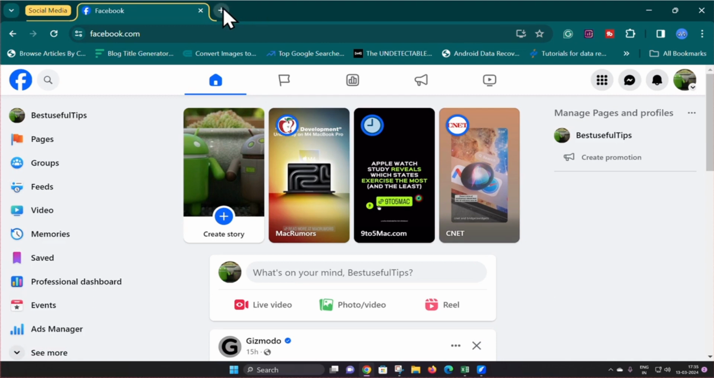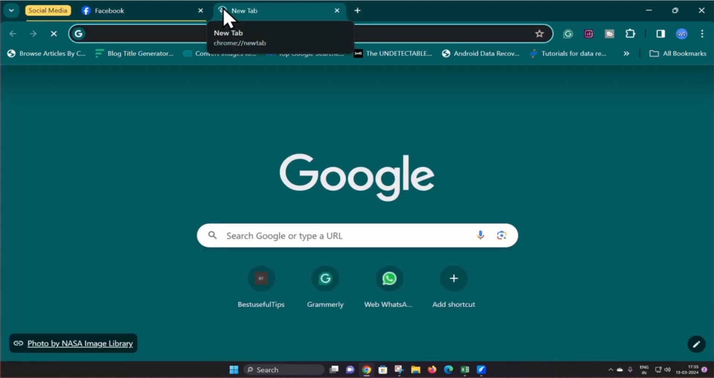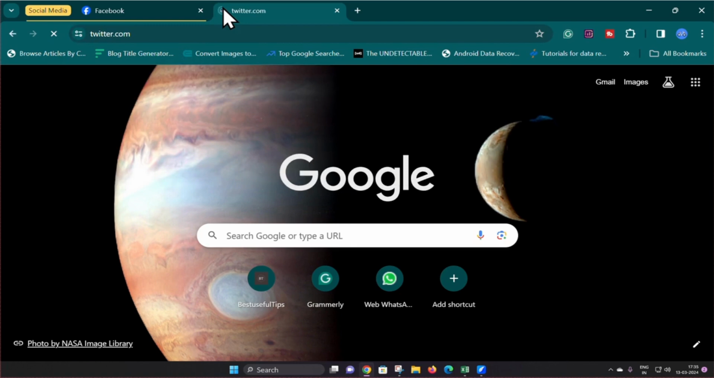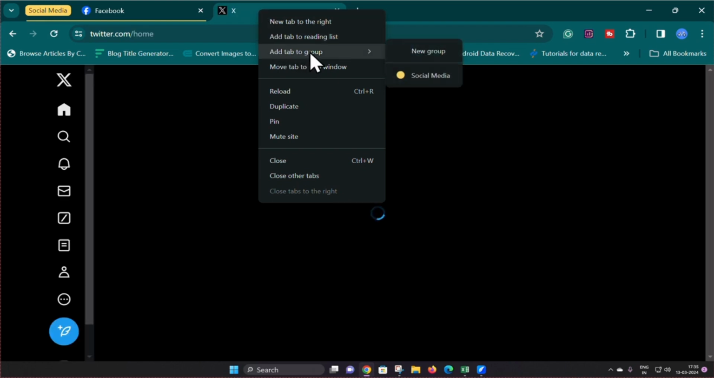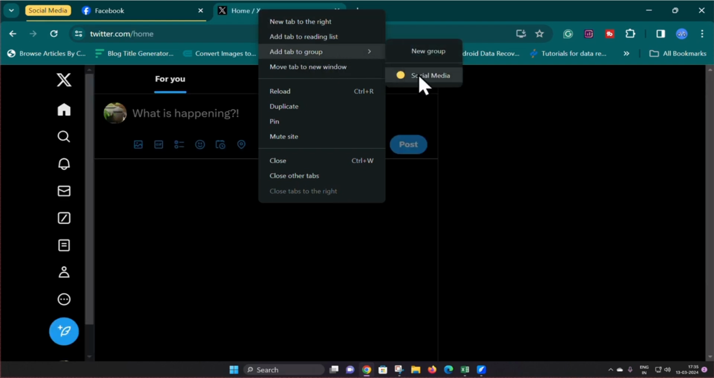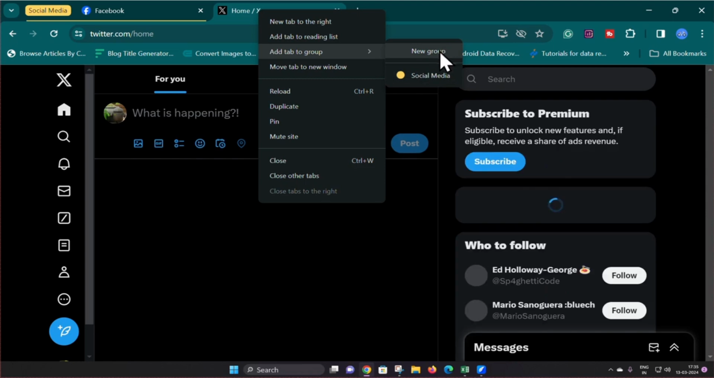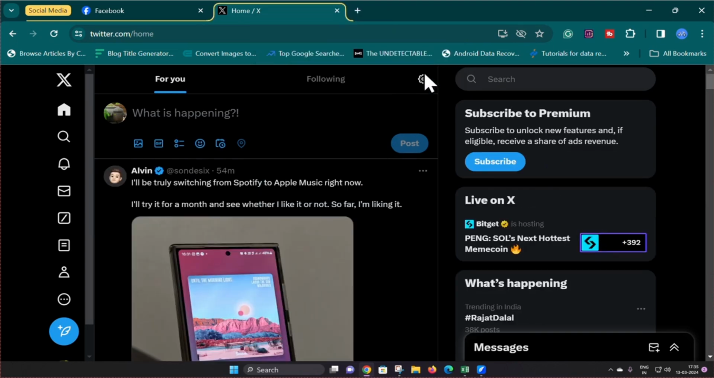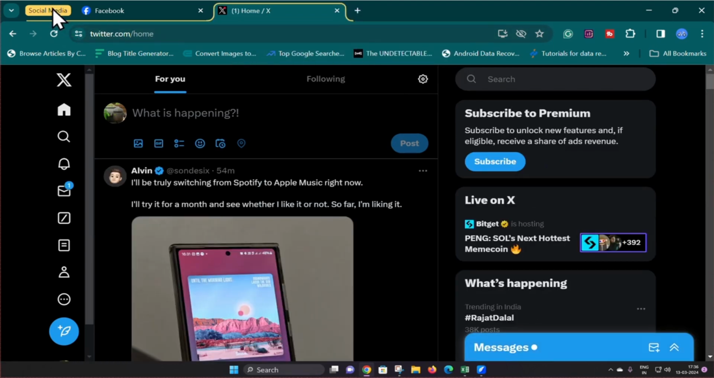Now tap on a new tab. Enter another profile you want to add to your group. Now right click on the tab. Add tab to group and select your group. You can also create a new group if you want. Here we select social media. Now tap on social media.